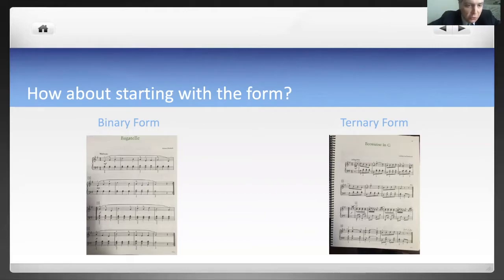So a student can start by saying, okay, I'm going to write something in a binary form. Well, they have to be in a binary form. That means there's a certain number of phrases that they can write. There's a certain number of conditions that must be met in order for this to be a binary form piece. So these particular conditions will allow the student to stay focused on the task and also give them a sense of completion.